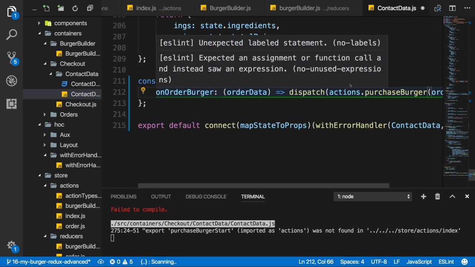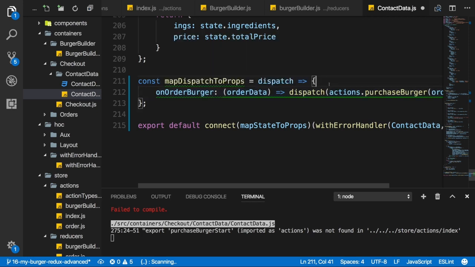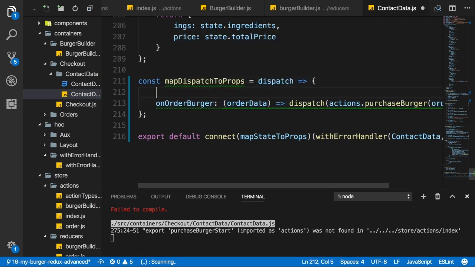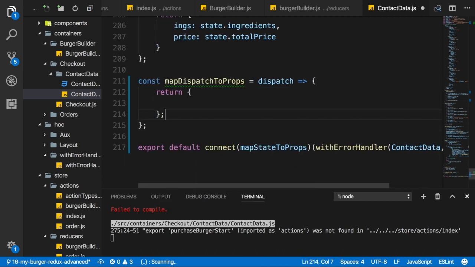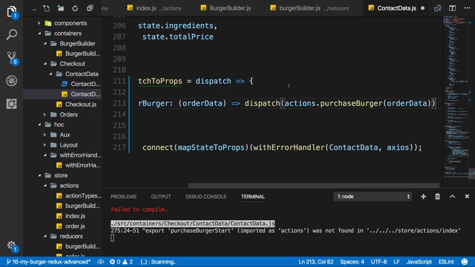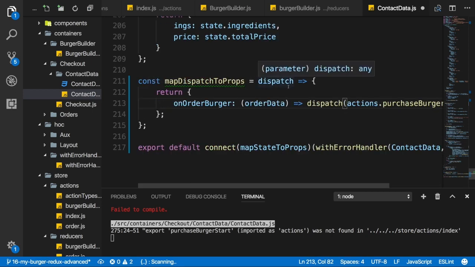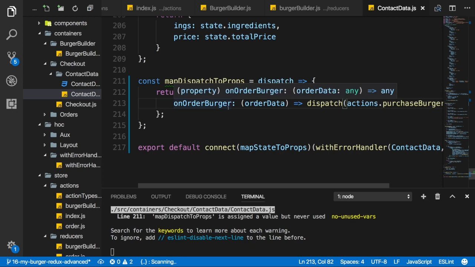Additionally, there is an error in this function here where we get dispatch. We of course should return a map of props to functions. So this part here has to go into the returned JavaScript object, like that. Now with this, we should have our action connected.